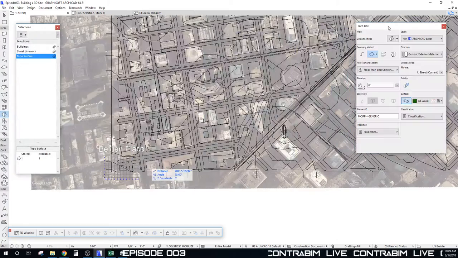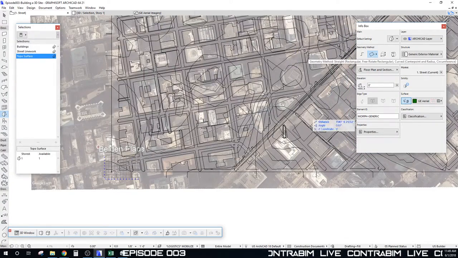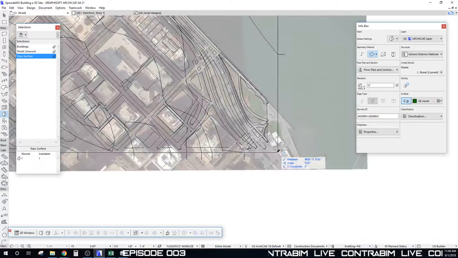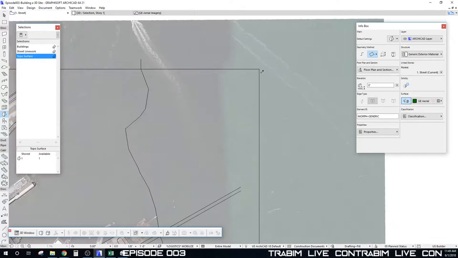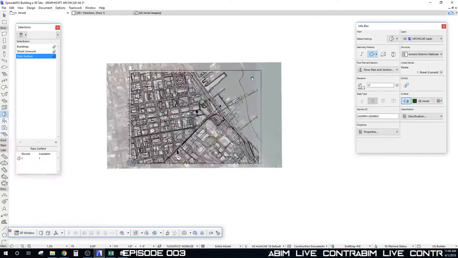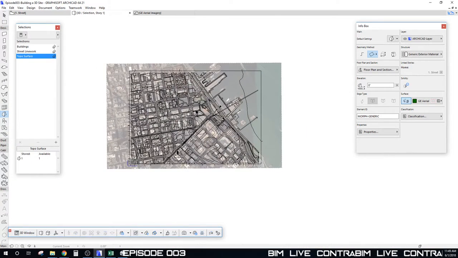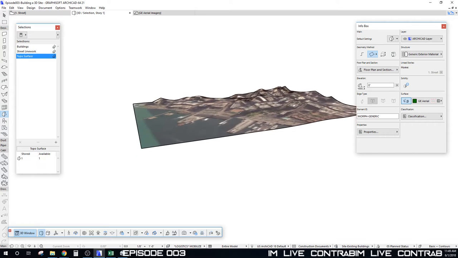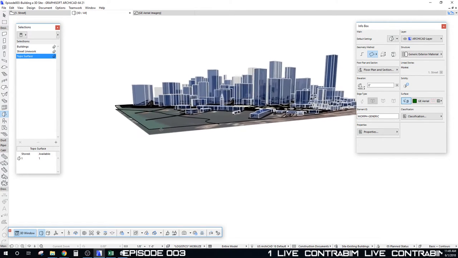And I can pull my info box over here. And I'm just going to do a rectangle. And so we're just going to go from that point, and we're just going to pull this straight over. And okay, so now we have that in there. And let's open up our 3D. We got to pull back everything.